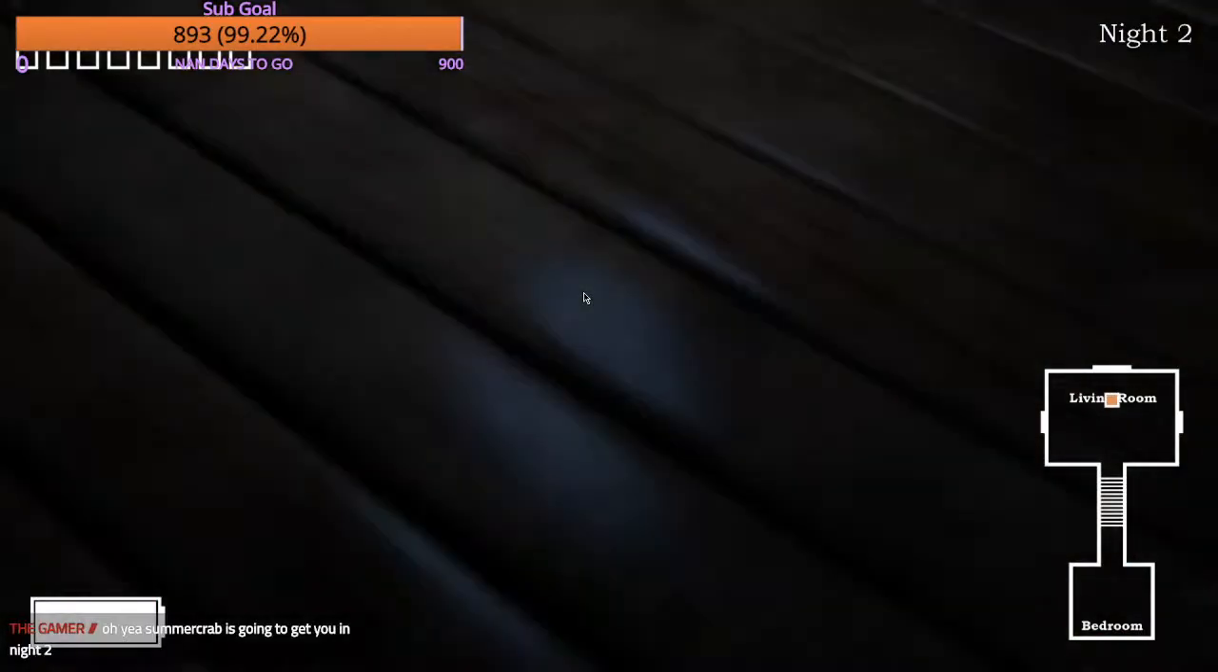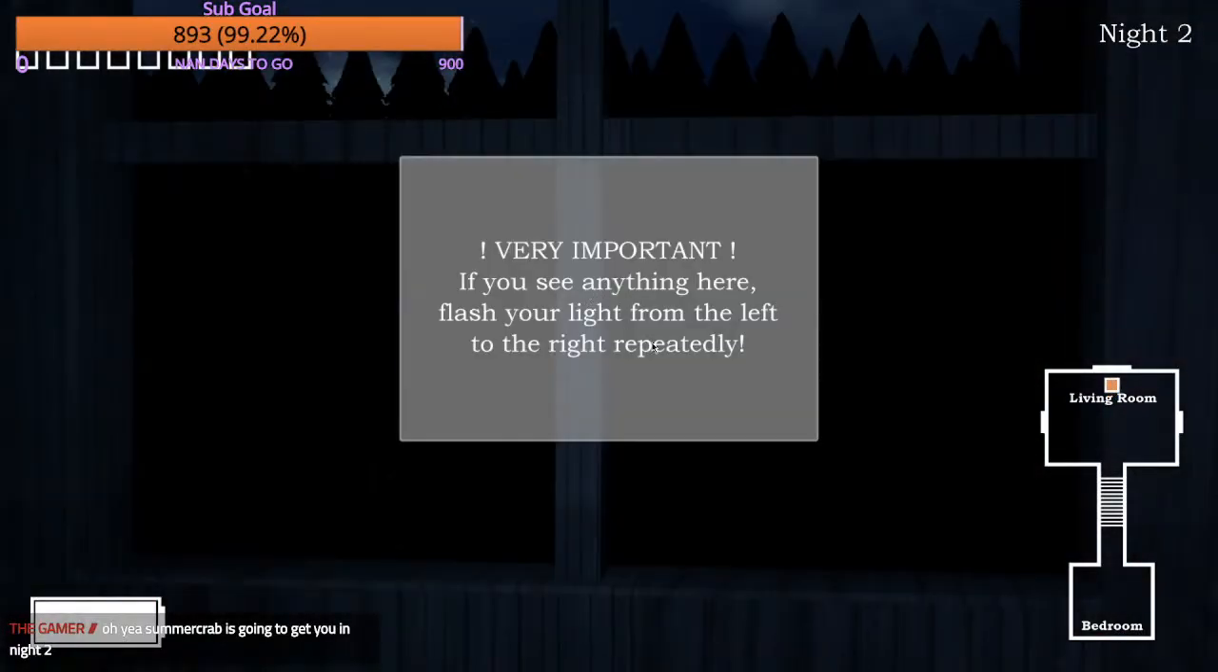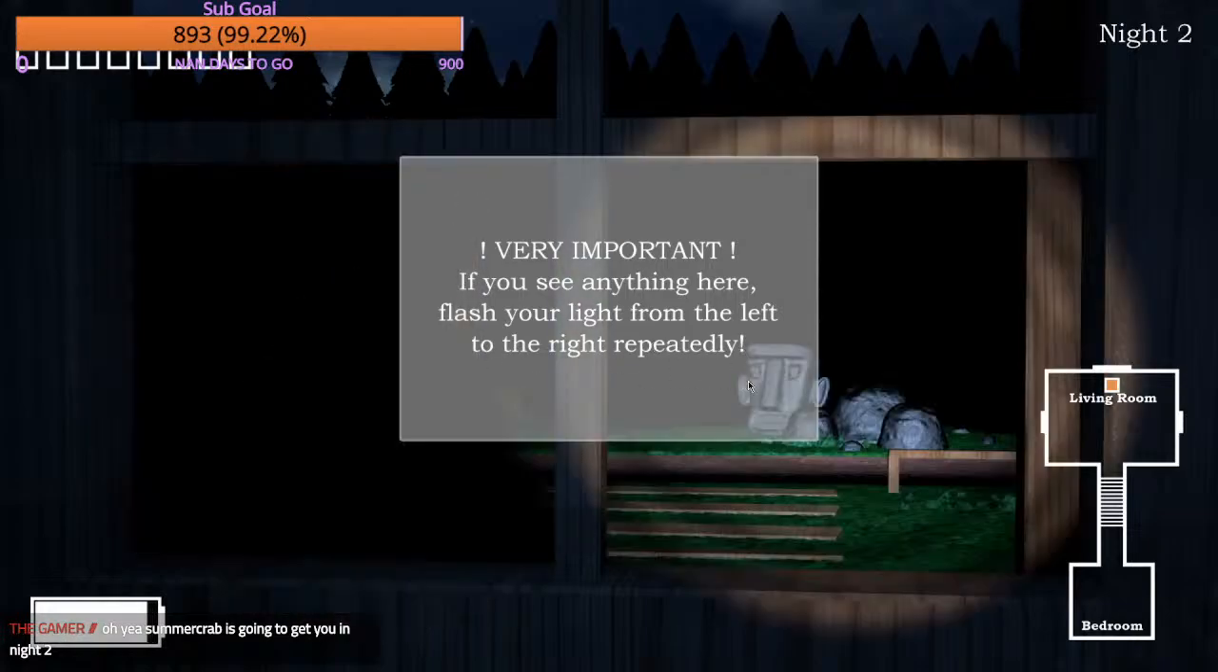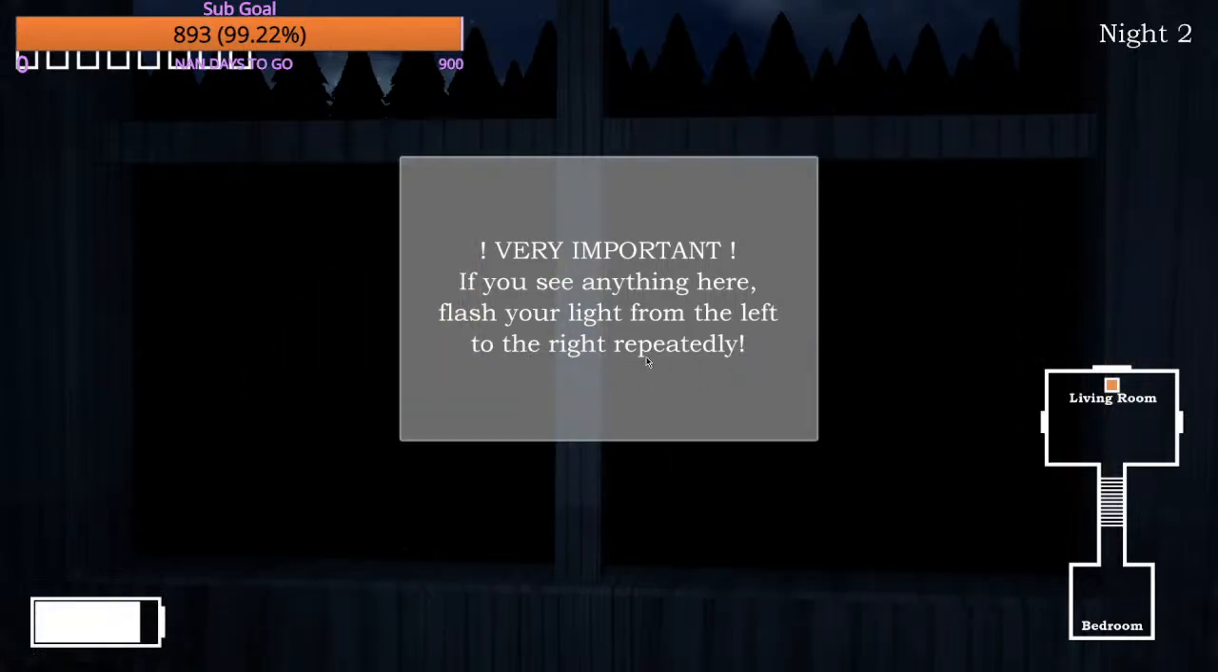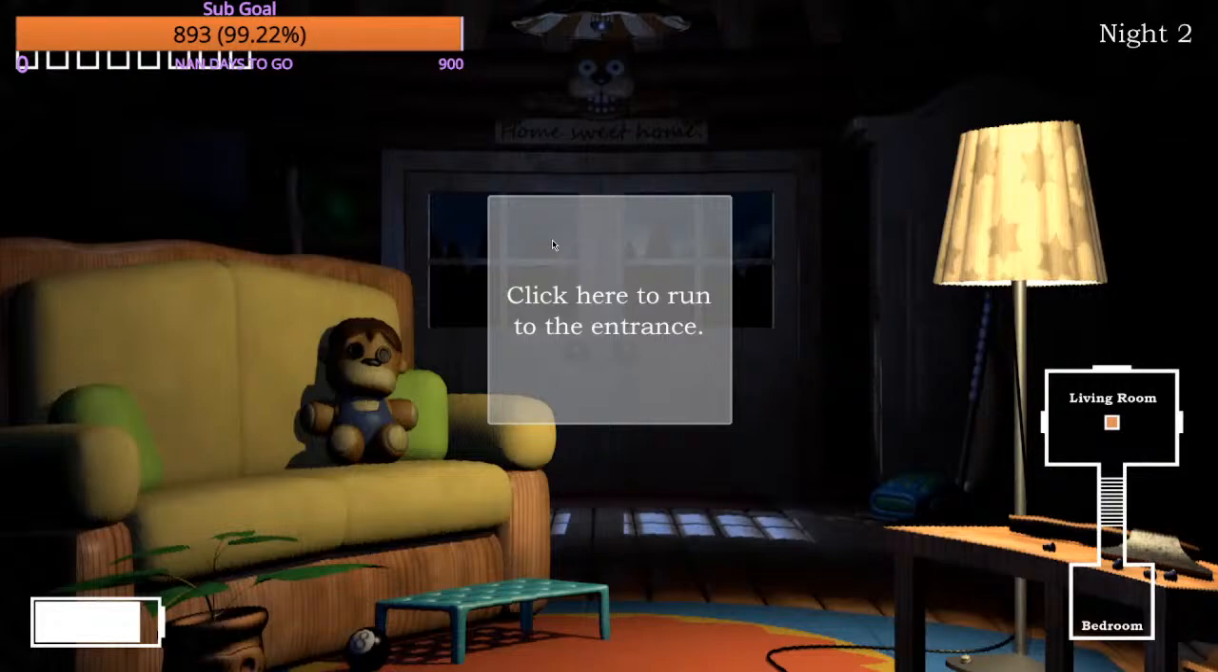Click here to run to the entrance. Oh no, we've unlocked another thing. Turn your light to the left and right repeatedly like this. Oh yeah, Summer Crab is gonna get you a night too.